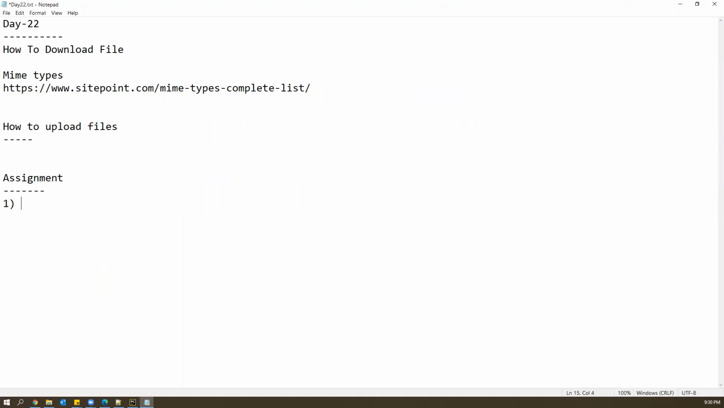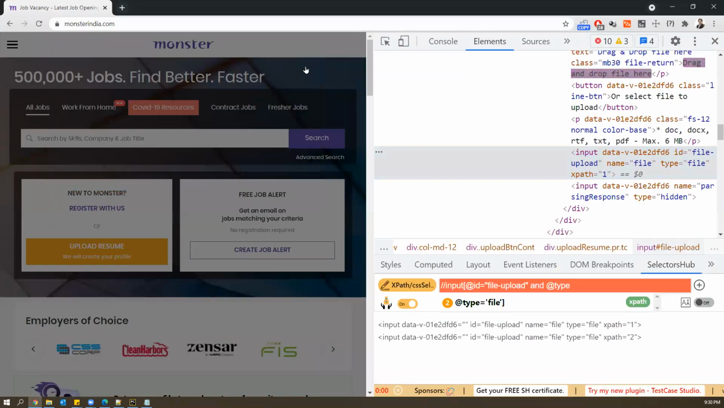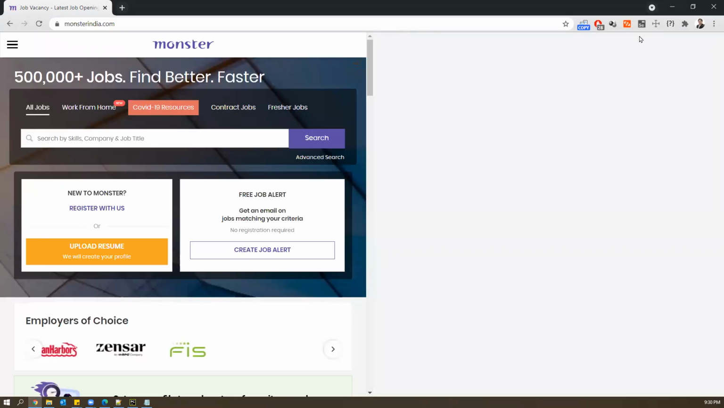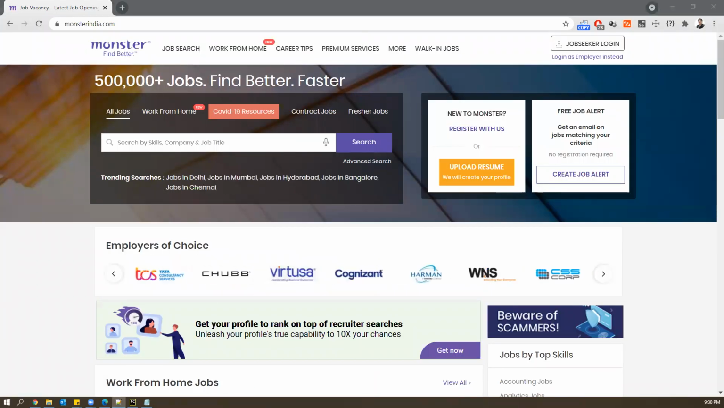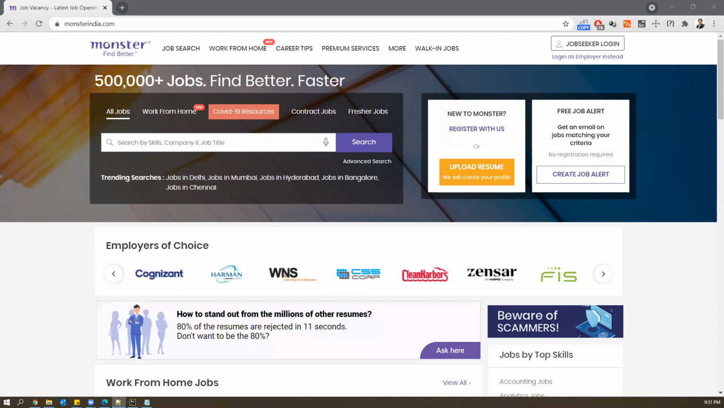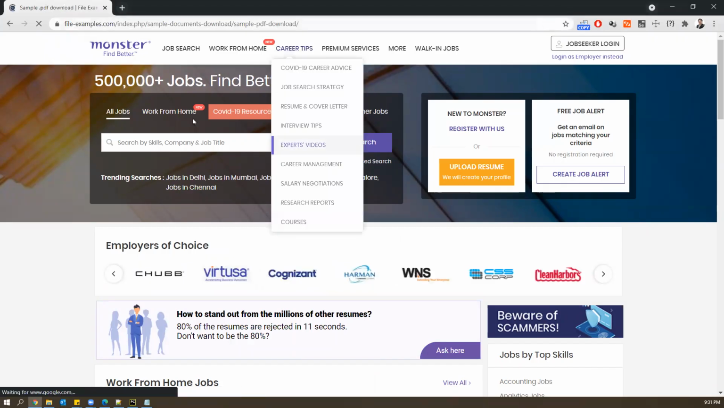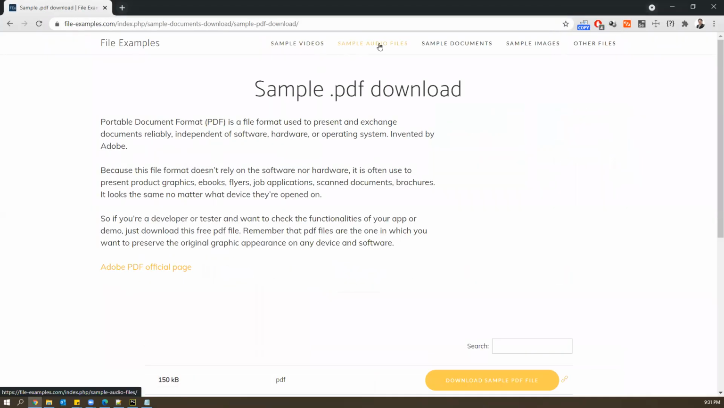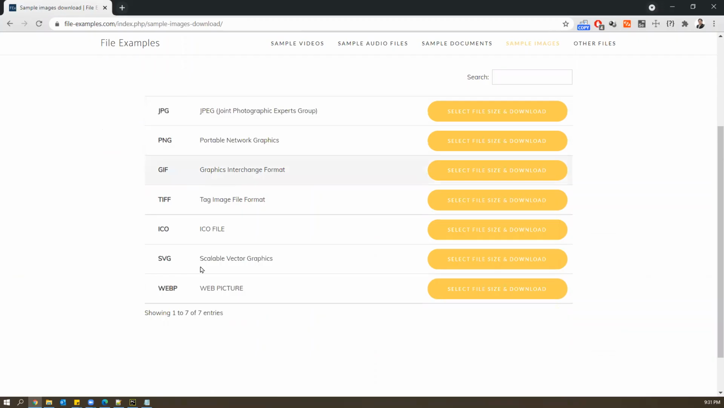Okay, so the first assignment is on the same website, the file download website. You can see so many other links. You can try all the stuff. Let me give the links. So just go to the website, and you can see sample documents, sample images. Go to sample image. You can also download image files and take a small size image.